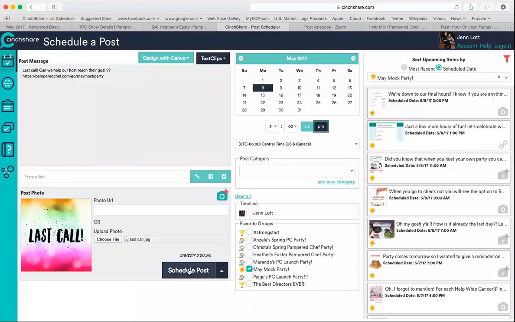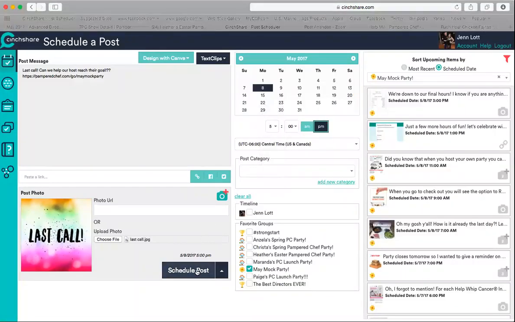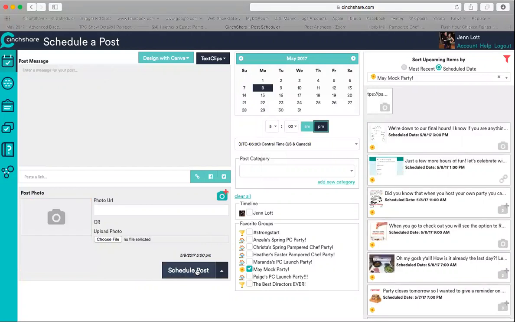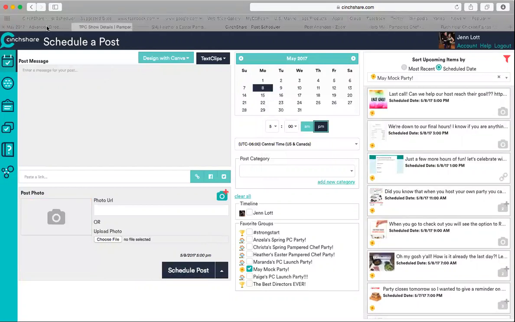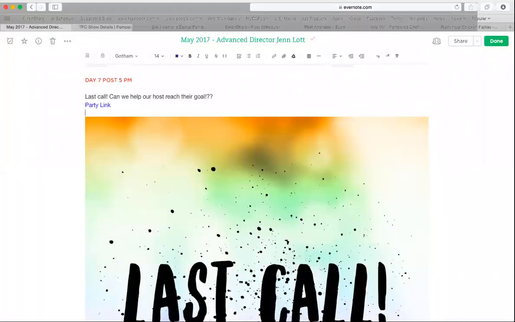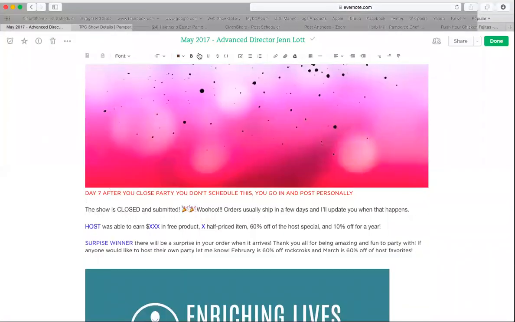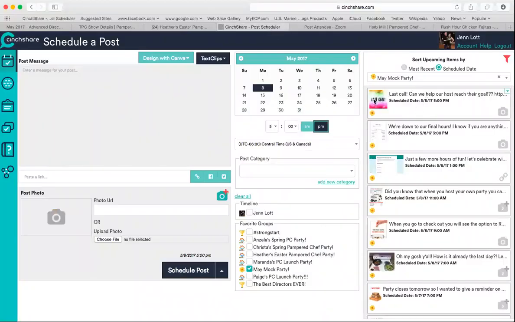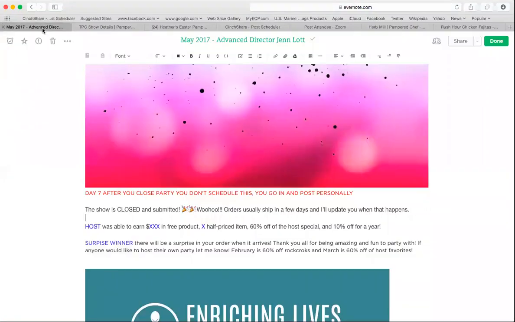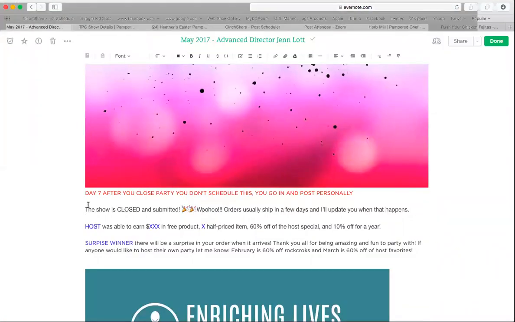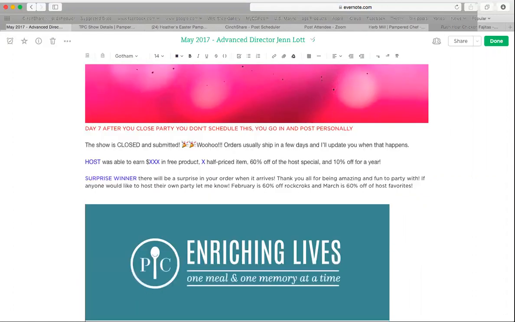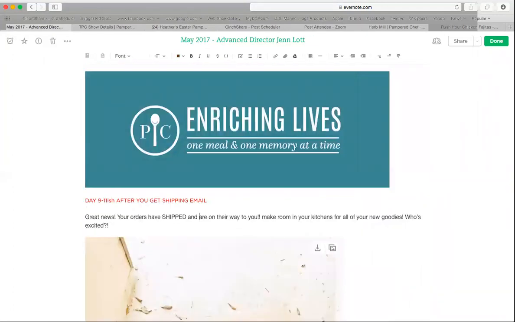Last call at 5. And say you still haven't met your goal, do a post saying how far you are from your goal or how far your host is from their next level. You don't have to make that as a definitive, this is the last call. You can extend the party if you need to. You do not schedule this post in Cinchshare. You go in after you have closed the party, after the host has done her order or his order, after you have picked the grand prize winner and added a product to their cart, or if you're mailing it, either way.